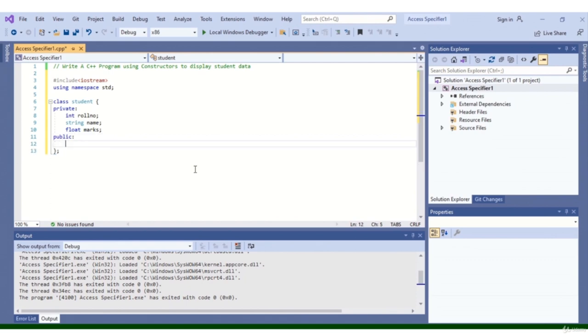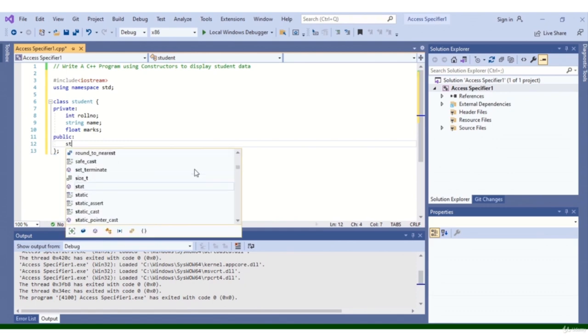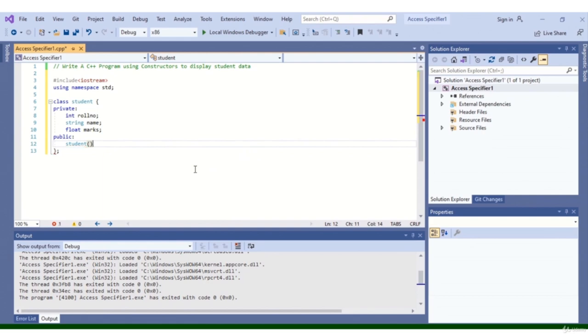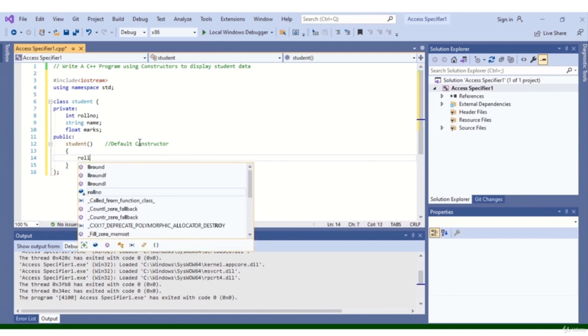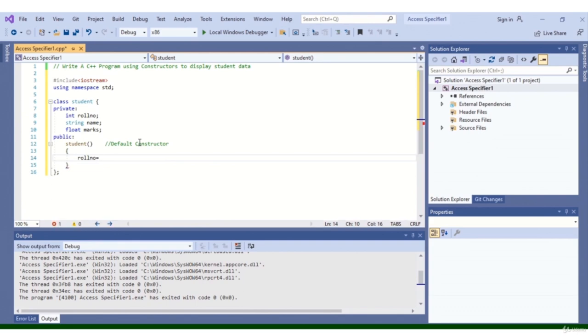The first constructor that I am going to declare is the default constructor. The constructor has the same name as the class. What is the class name? The class name is student. Over here, we write the default constructor name also as student. To understand, we will write it here with the help of a comment as default constructor. Within the default constructor, we are now going to initialize the values to 0. Roll number is 0 and marks is equal to 0.0, since it is in float format.